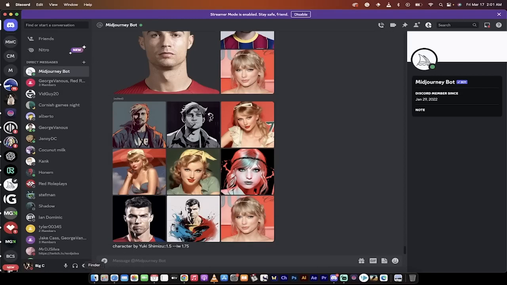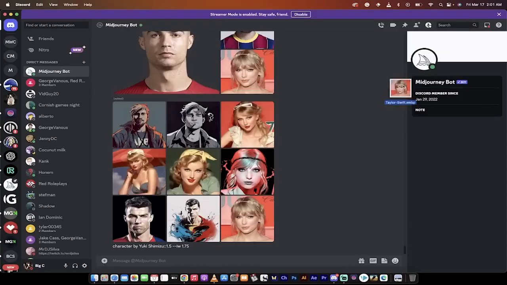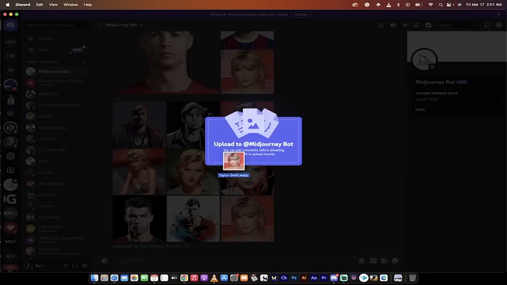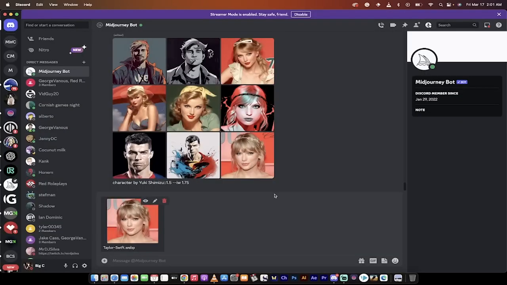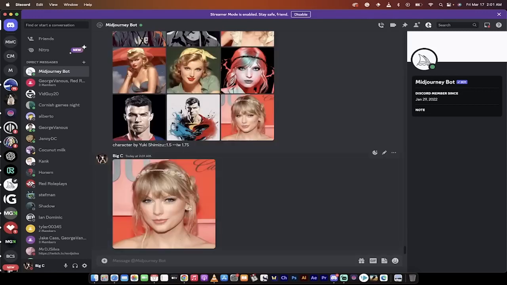First step here is we're going to go to our Finder. If you're on a PC, you'll have Windows Explorer. Grab an image that you want to work on. I'm going to work with Taylor Swift because for some reason she just works really, really good with this. So I'm going to drag and drop her image like I did here, put it in the prompt, and hit enter. And now I've got her in the Midjourney bot here.